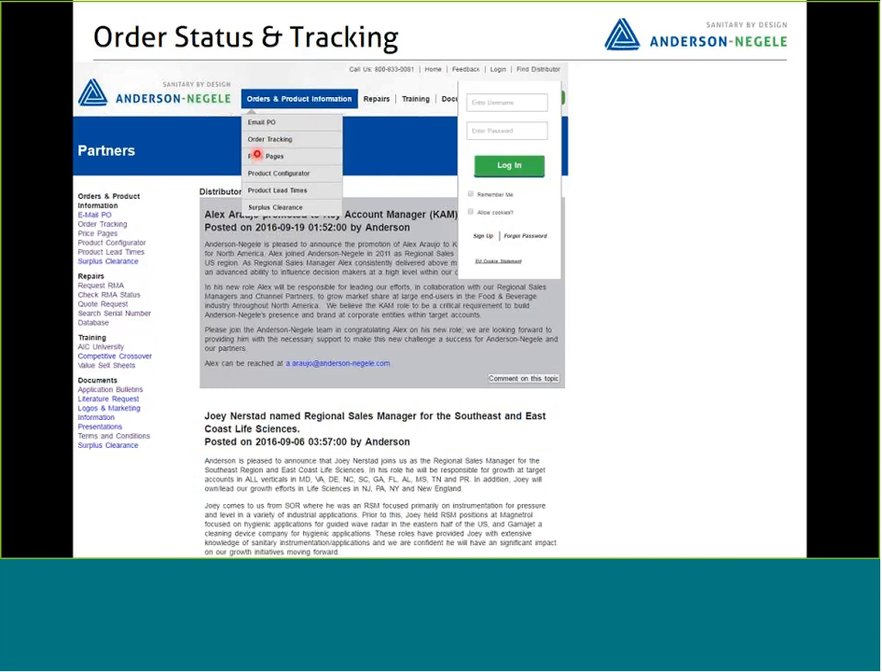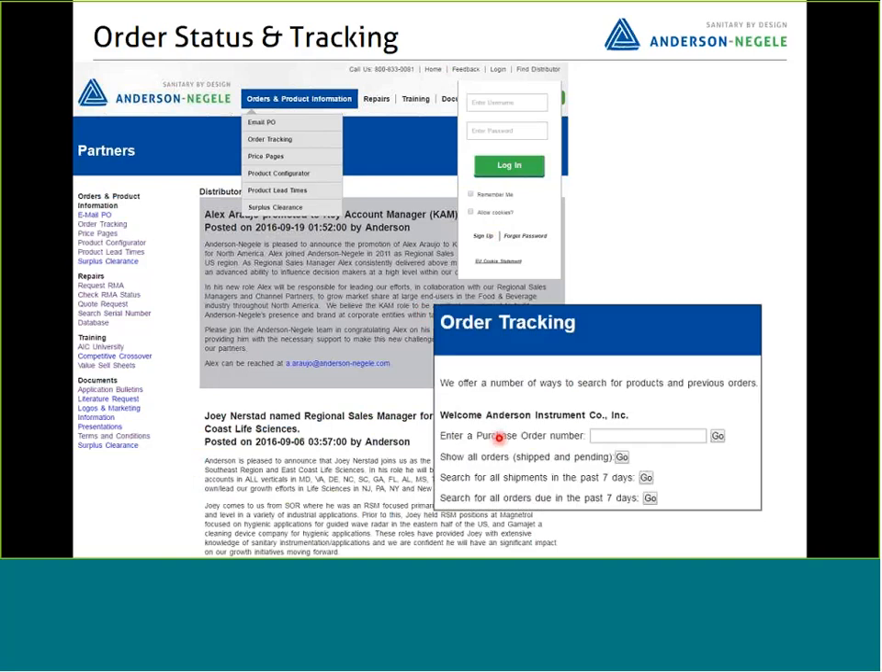Order tracking is a great tool that I want to show you and encourage you to use if you're not already using it. So the order tracking tool, if I click up here, I'm going to get this order tracking box. Easiest thing to do is just put your purchase order number in here.